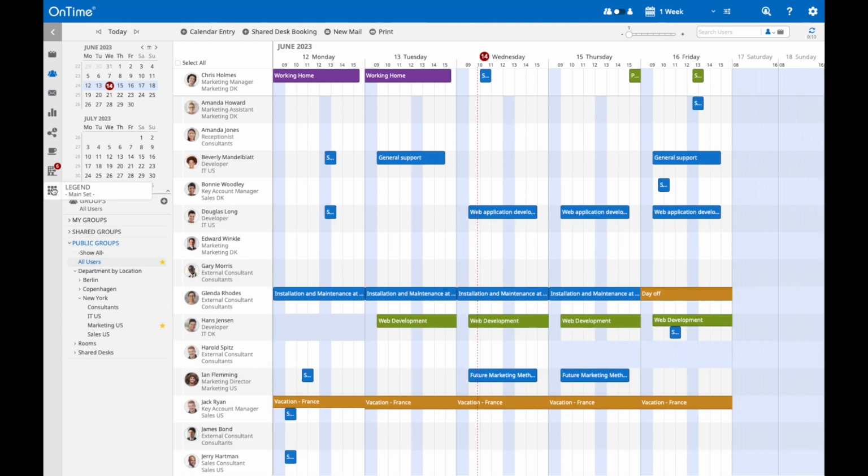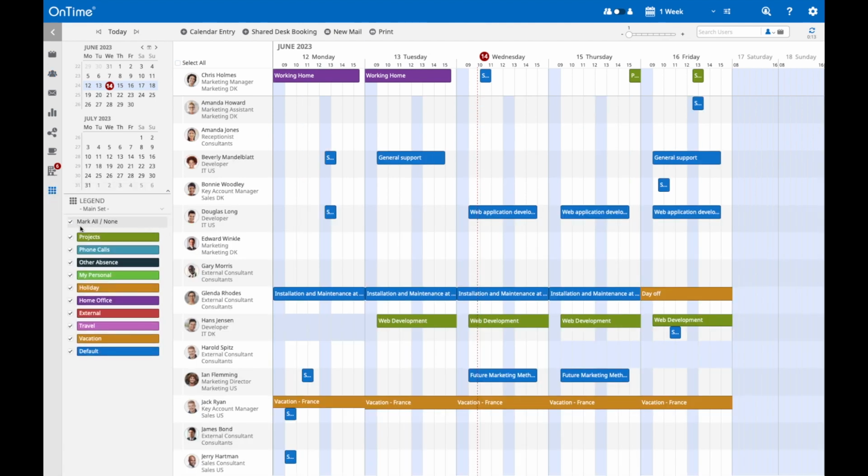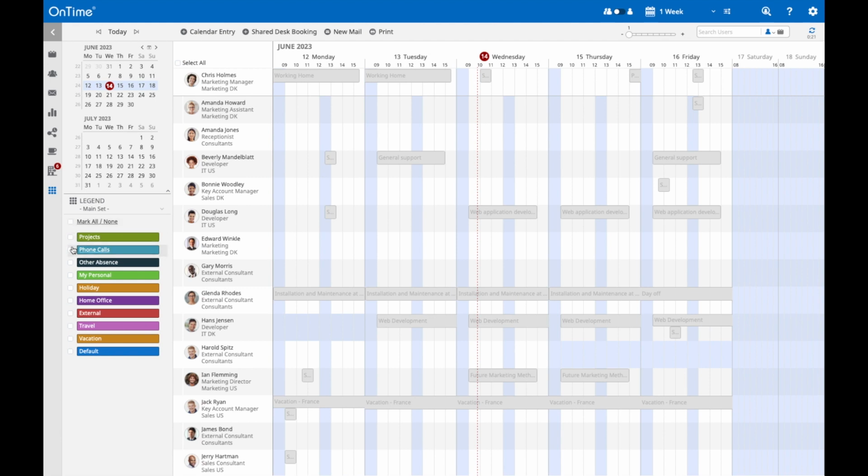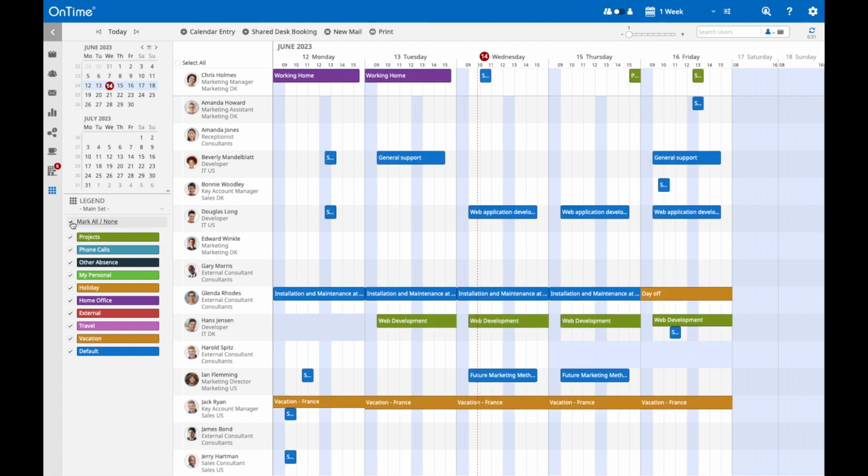In the bottom here, you have your legends. You can easily see what the different legends mean, and you can also use them actively. If you, for example, want to focus on the working from home entries, you can choose to only see these by selecting that legend. Another function that helps ensure that your focus is not misdirected is the search function.